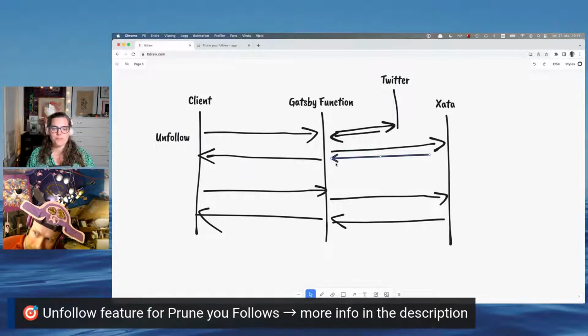Oh, there was an arrow drawing there. So this one is a beautiful arrow instead of my hand-drawn ones. It waits for the response from Xata, and then we will give the client notifications that the unfollow has happened. And then when that is ready, the client will need to refresh its list.